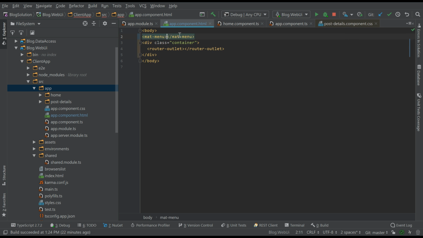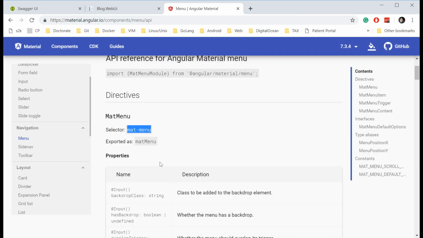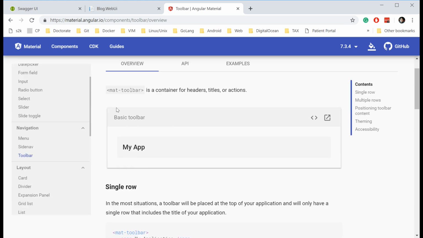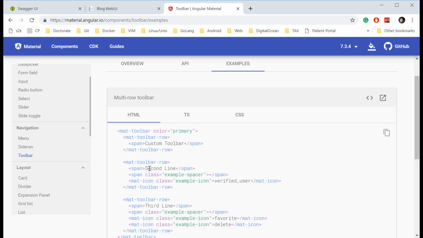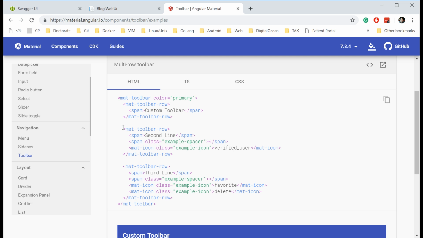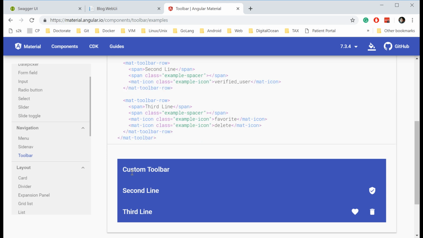Mat menu, right? So let me go ahead and see. Look at the examples here. But in fact, I was gonna actually use not a menu first. I want to use a toolbar first. Forget about that. So let's use a toolbar and let's look at the examples here. And this is how you see the source. So I can say, okay, I want to see the source, and we have mat toolbar. Okay, and we have mat toolbar row. Okay, we can have multiple rows like that. I don't need those rows here. I just need one row.